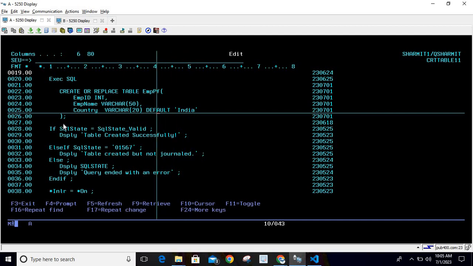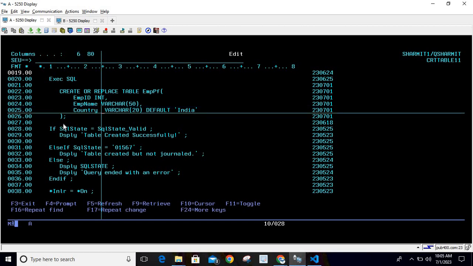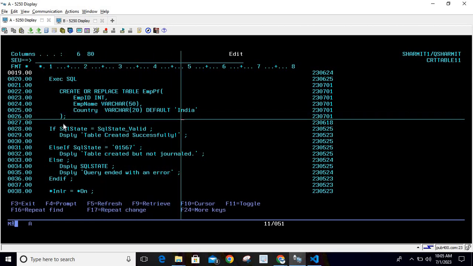Similarly, if you want to set a default age, let's say if there is an age column, there we can specify default age as 25 or 18, so it will automatically take it as 18. If the user is specifying anything there, then it will take that value, otherwise it will take the default value, as we have set here, India.